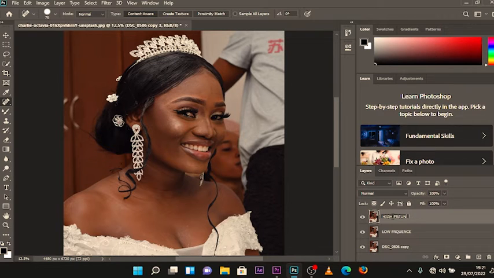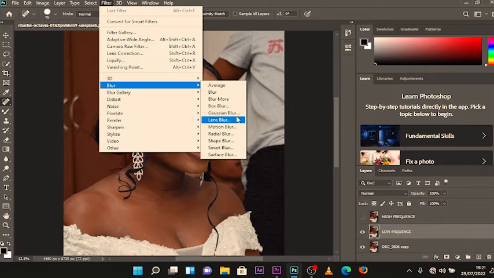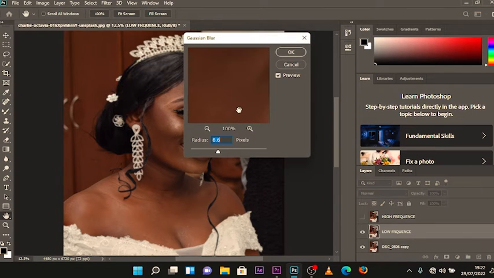Okay, so what I'm going to do, I'm going to hide the high frequency. I want to click on the low frequency, go to filter. I'm going to go to blur, Gaussian blur. So right now the purpose of the Gaussian blur is just to blur some aspect of the face, make it look even smoother than it was before.